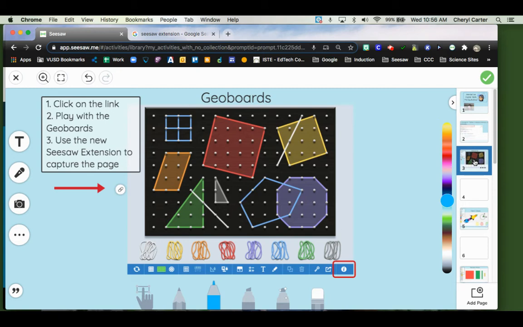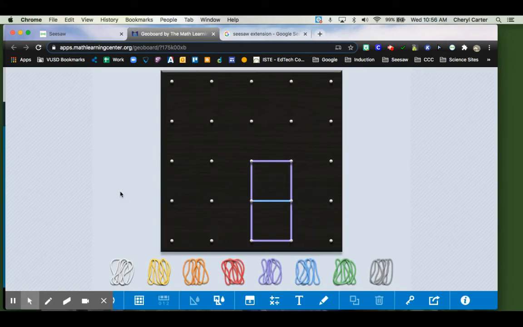I'm asking you to click on the link, and then you're going to go play with the Geo Boards. Then we're going to use the new Seesaw extension to capture it into the next activity page. So I'm going to go ahead and model this. I'm going to click on my Geo Board. It's going to open up the Geo Board. Give it a second. And now I get to play.